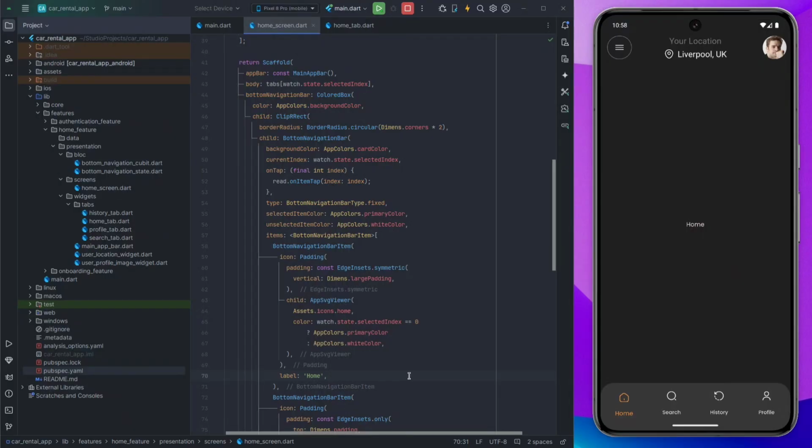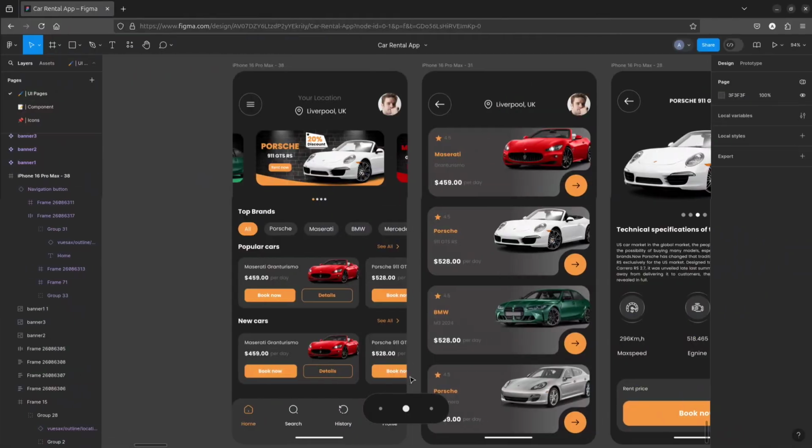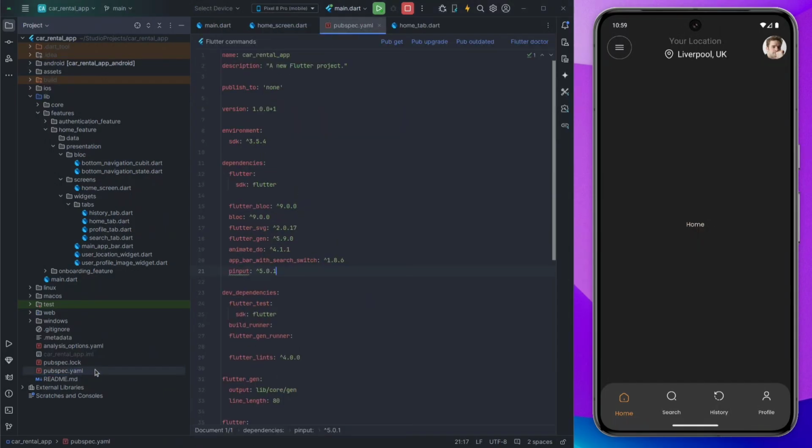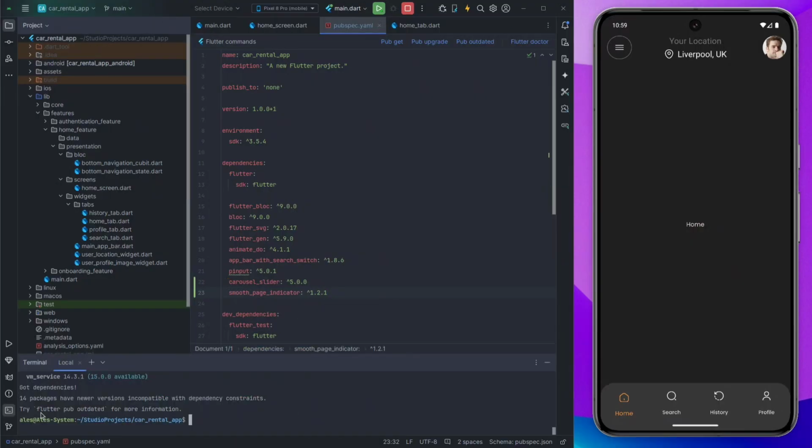I've pushed the code I've written so far to the GitHub and will include the GitHub link in the description. Now let's implement the banner slider together. For this, I add these two packages you see to the project and call the pub get command.